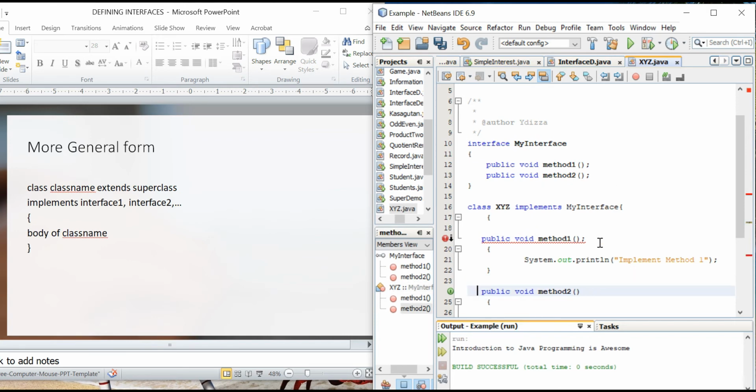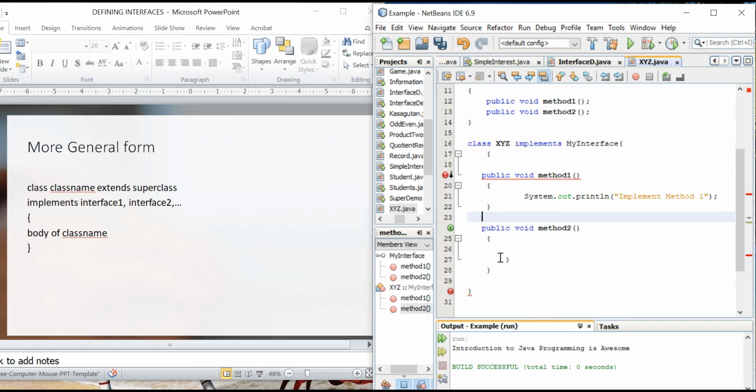So, hindi na natin siya hindi siya i-determinate. No? Void public method 2. And then, ilalagay natin ay implement method 2. So, let's have the main header.